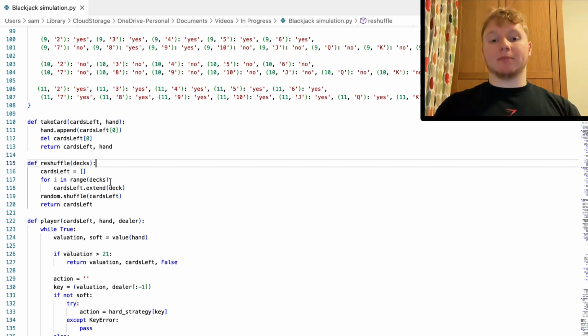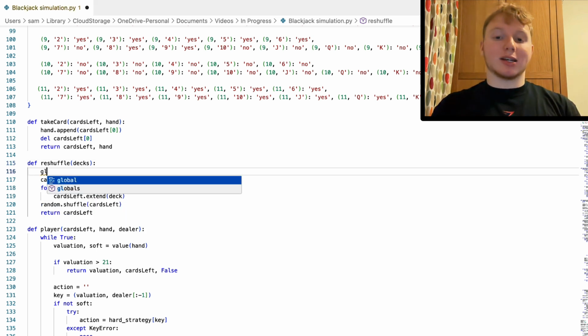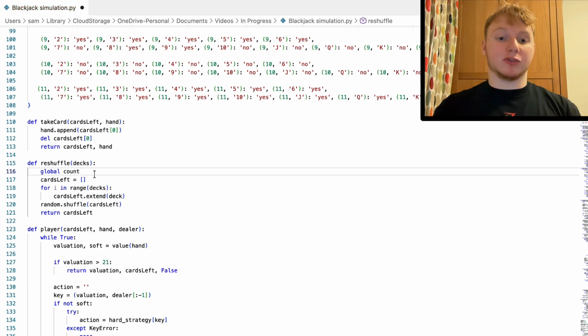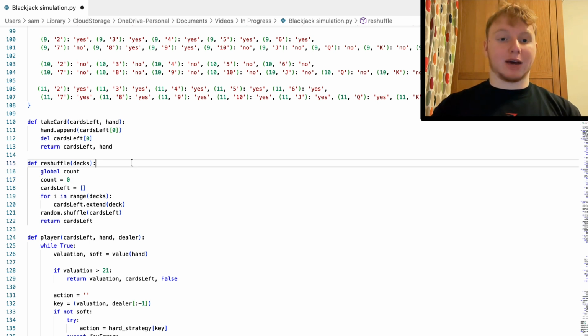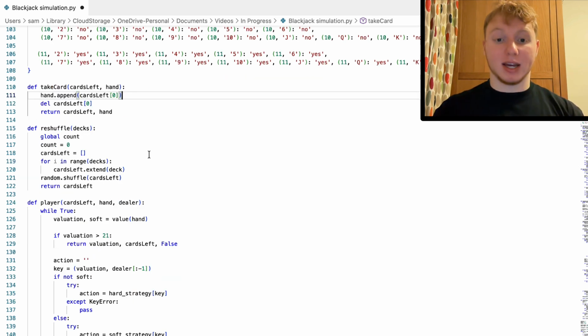Now let's implement it. To start, I'm going to initialize the count variable inside the reshuffle function. We want to set the count to 0 every time we reshuffle the deck. So set count to 0 inside the reshuffle, then I will also make the count global. To do this, add global count to every function we use the count in. This is because in the end it will be used in pretty much all the functions, so it makes it a lot more simplistic.